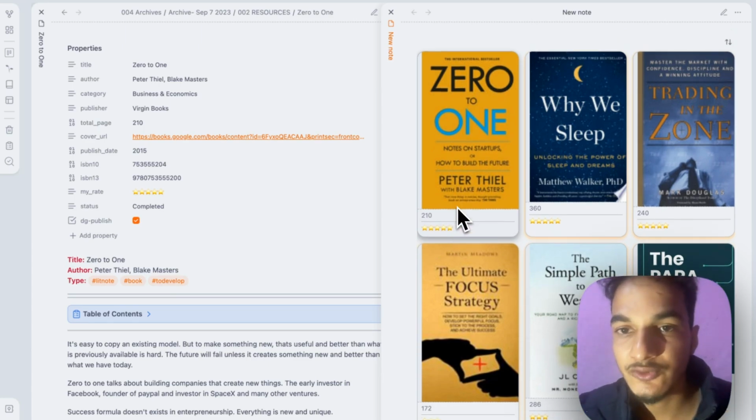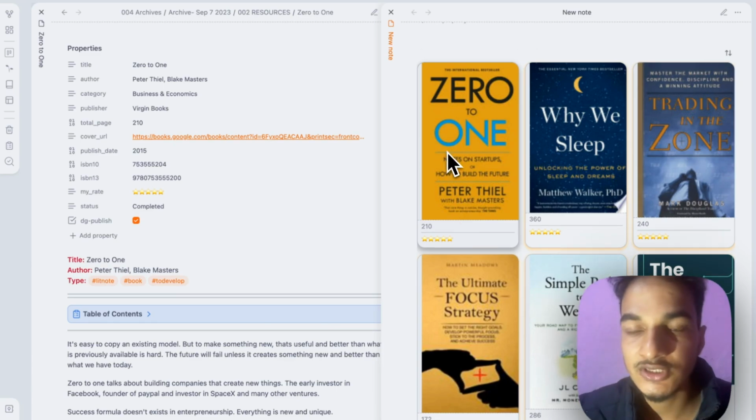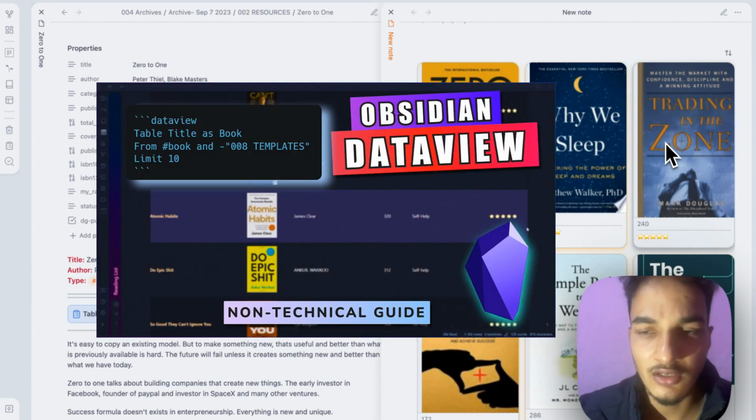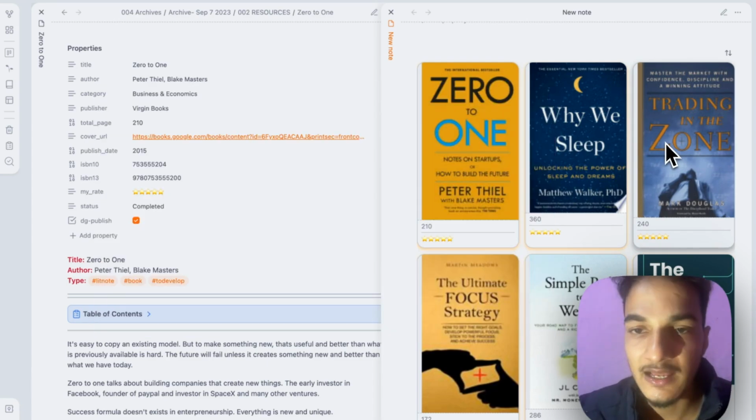So this is a simple way to use the Minimal theme's card CSS in Obsidian. And this video was just about the problems caused due to the recent Obsidian updates. If you want to learn more about Dataview and how to do these kinds of queries, then I have created another video a long time back. You can watch that video. I'll link that video in the description so that it becomes easy for you.